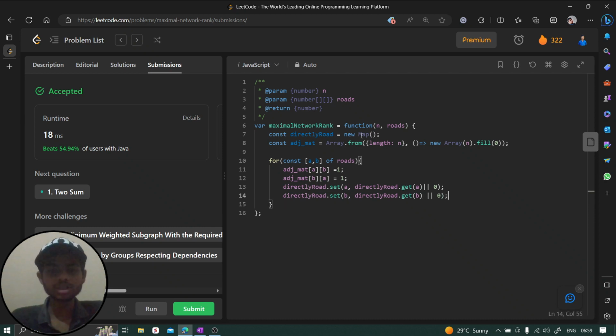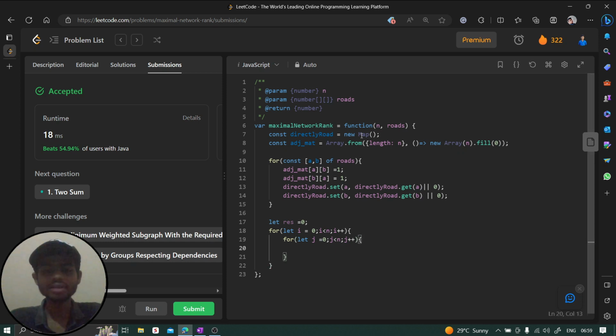Fine. So after doing all these pre-calculations, we are going to say let result is 0, and we are going to say for let i is equal to 0, i less than n, i plus plus, for let j is equal to 0, j less than n, j plus plus. Then what we are going to do? We are going to say, fine, not 0, j is equal to i plus 1. We want to always take a unique pair.